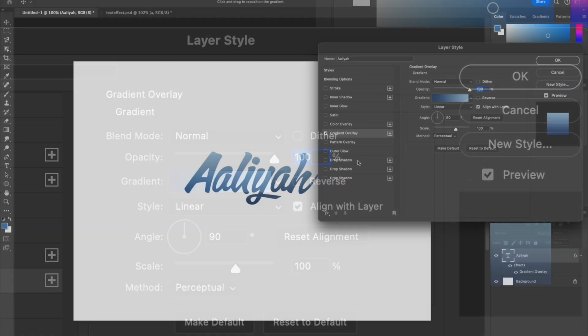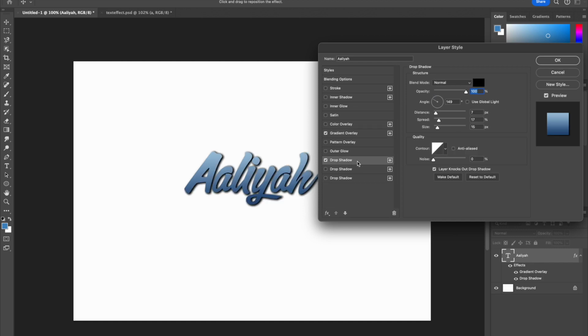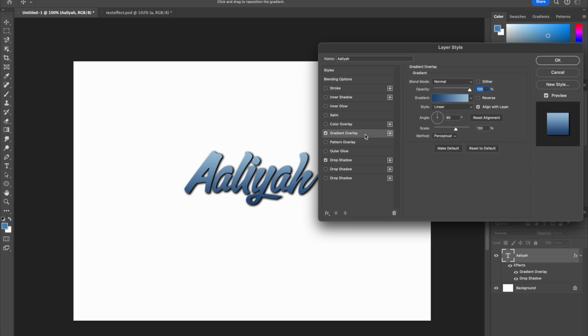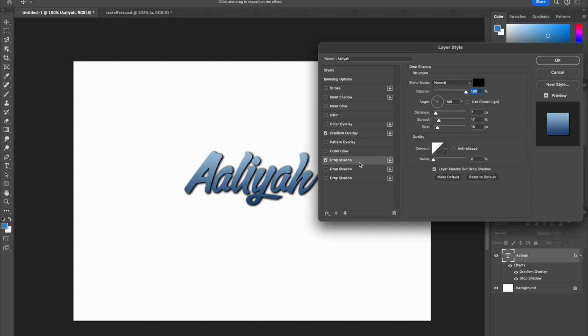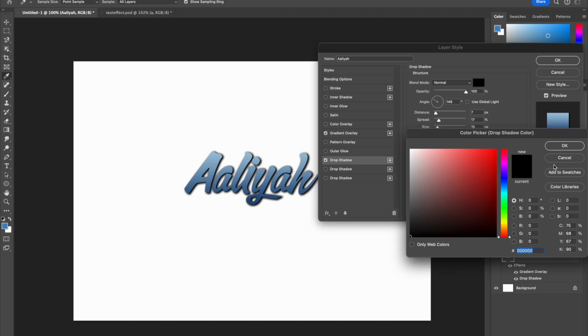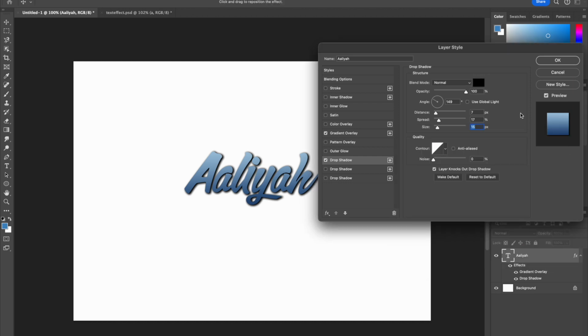The next thing I'm going to add is a drop shadow. This is just your first initial drop shadow, just to create some depth within the text. I have it at 7, 17, and 15 for the distance, the spread, and the size. I have the angle at 149 just so it can pop out from the bottom right. I'm going to go with black as our color, and make sure the opacity is at 100 again.